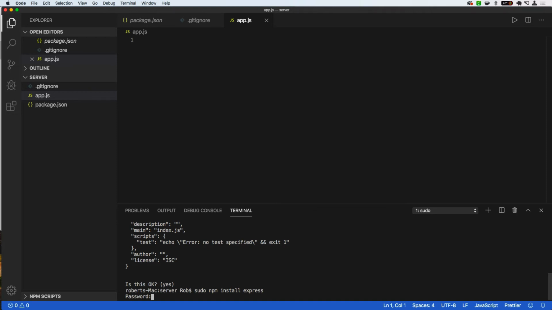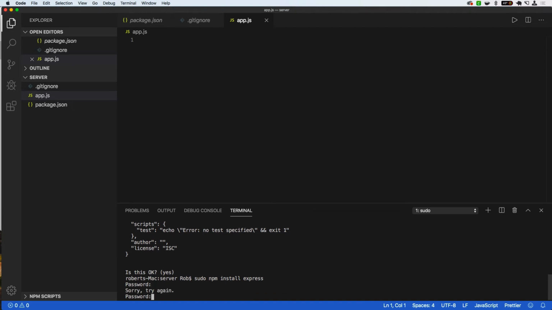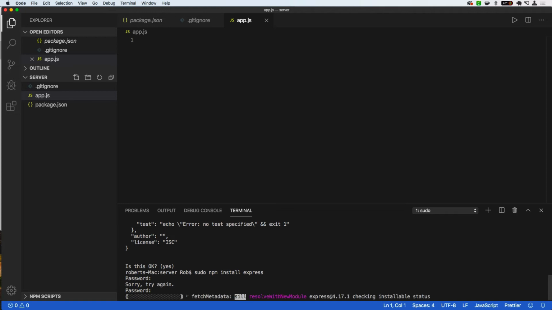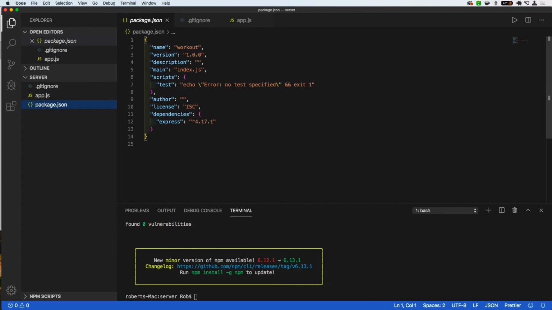And again, you're not going to see the password move any. You're just going to have to try it. Okay. And there we go. All right, so it's loading. Take a look at the package.json file, and notice that dependencies is now added.